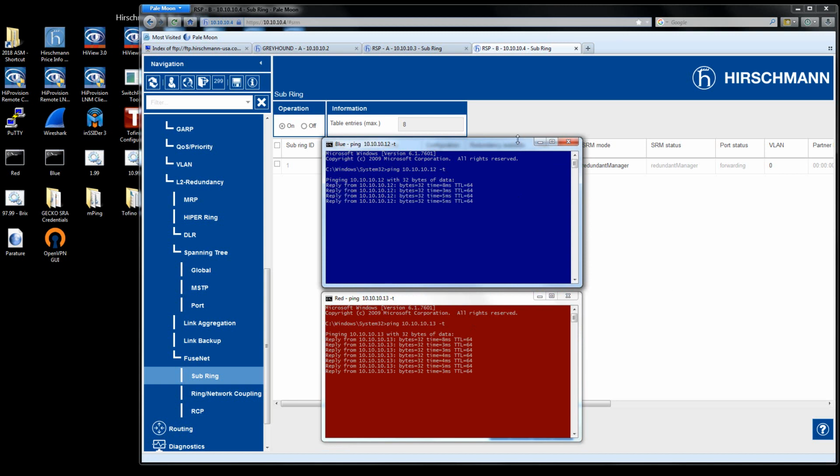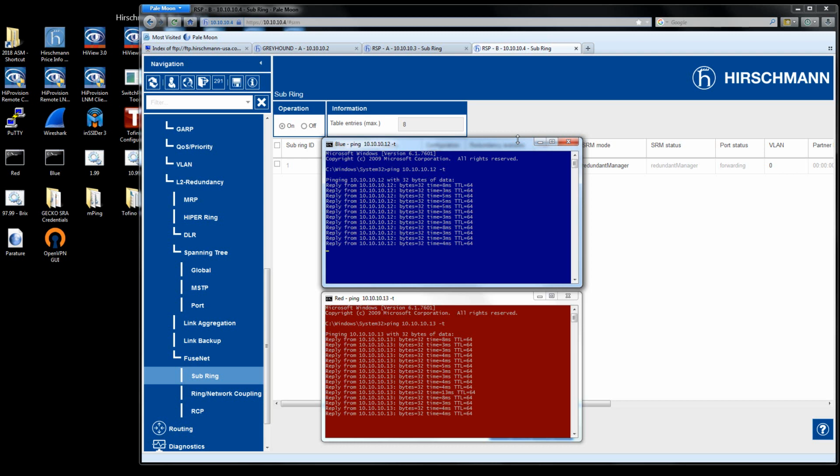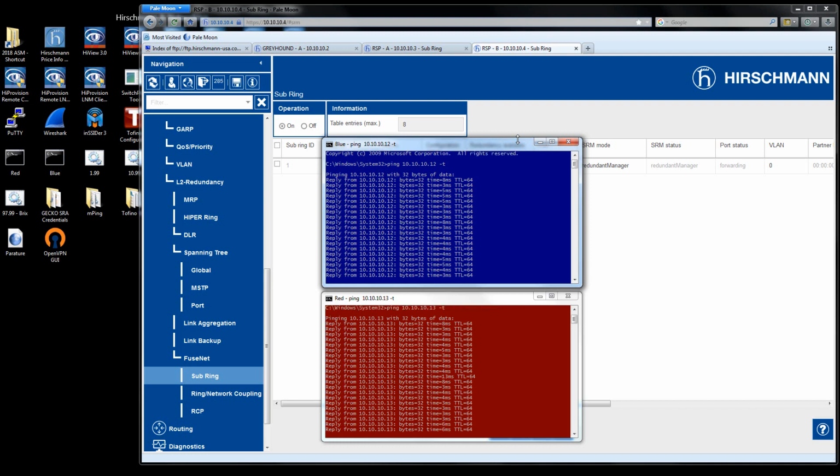Now I'm going to break one leg of the subring. That would be this guy. I've just broken one of them. You could see a slightly extended round trip time of 13 milliseconds on one of them. I'm going to plug him back in, and I will now unplug the other. I've unplugged the other, and as you can see, packets are still flowing.